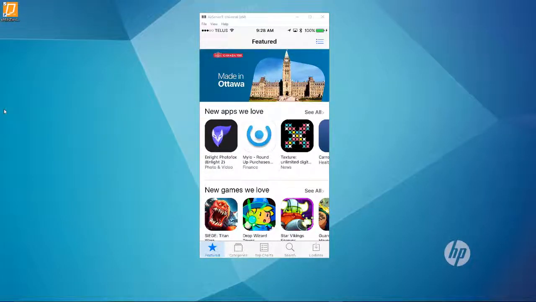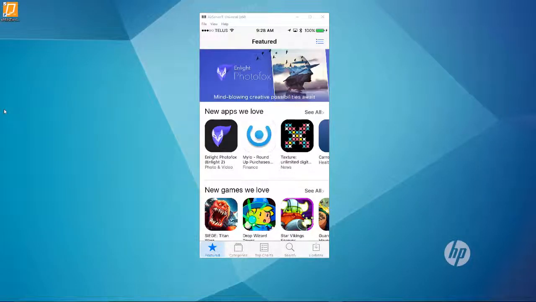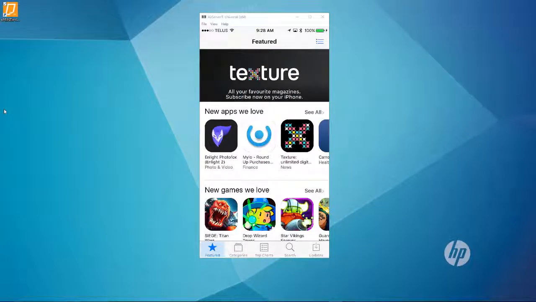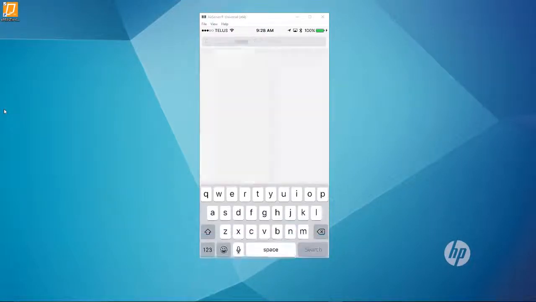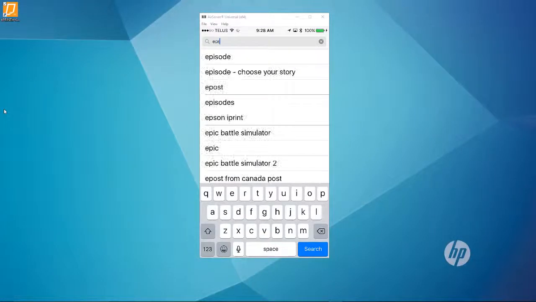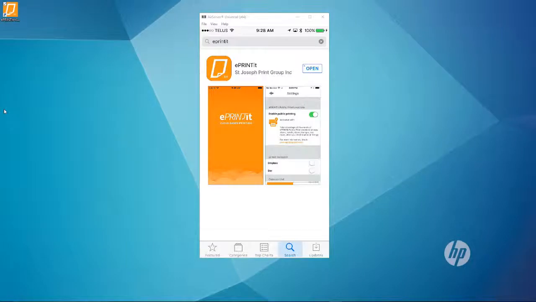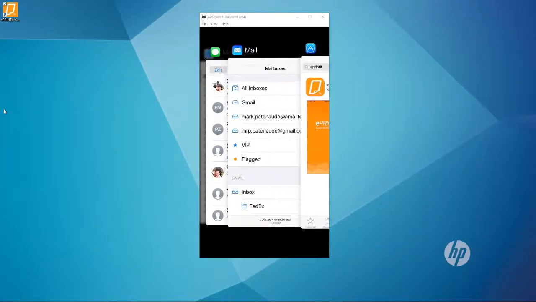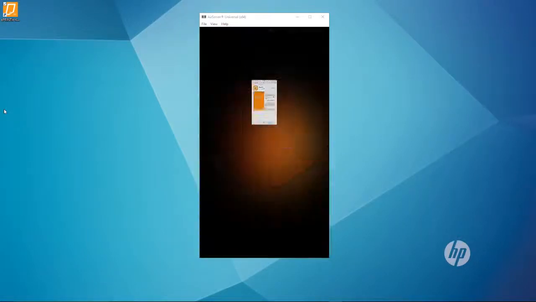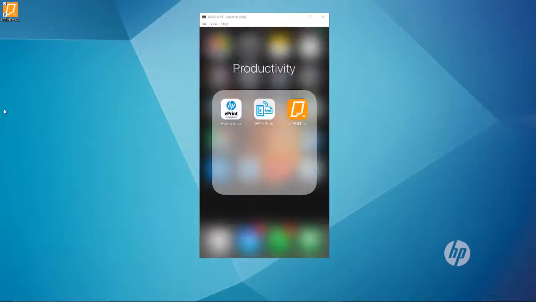Today we're going to show you how to use the ePRINTIt mobile application. As you can see here, to download it, I'm going to go to my App Store, I'm going to go to Search, and I'm going to type in ePRINTIt. And search, and there it is, and I would simply click Open, download it to my account, and then here it is.